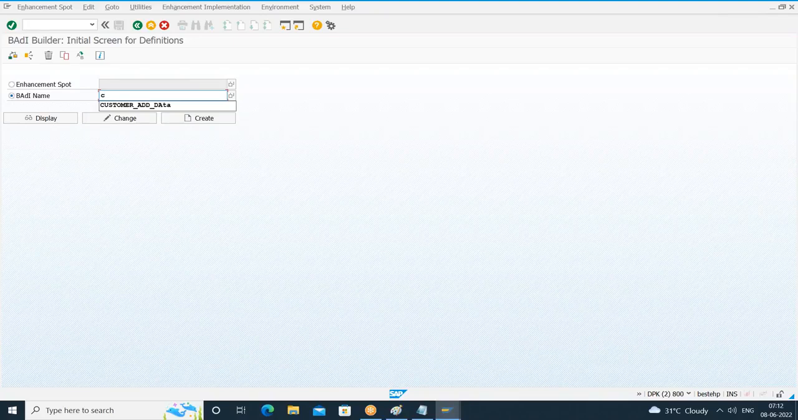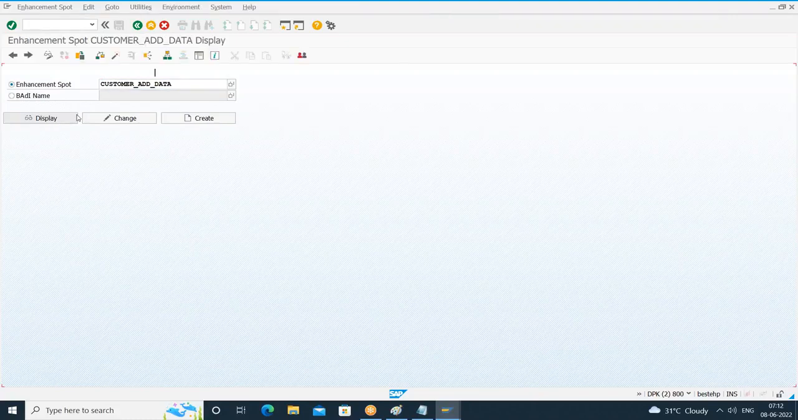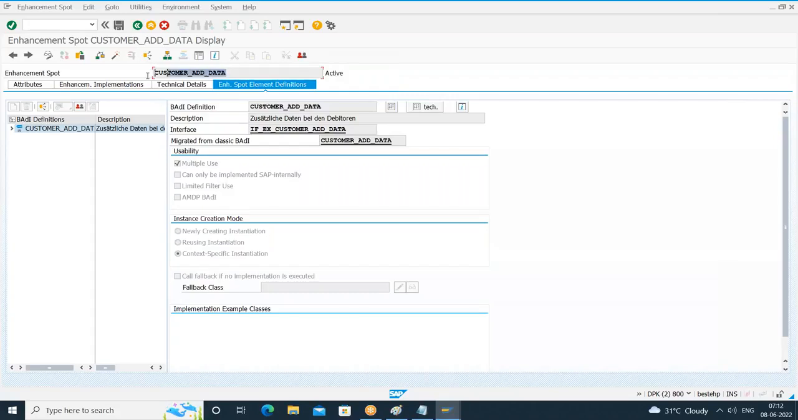Let me take this BADI, customer add data, and open it through the enhancement spot. If I display, see here. This is the enhancement spot which contains only one BADI definition here also. What is the interface here? IF underscore EX. The BADI interface always starts with IF underscore EX. And here also you can see multiple use, so it supports multiple implementations. You can see migrated from classic BADI.